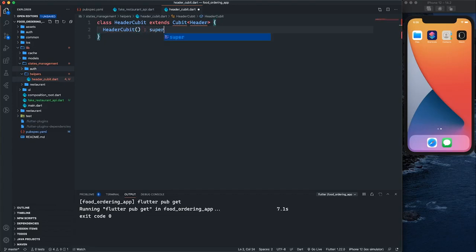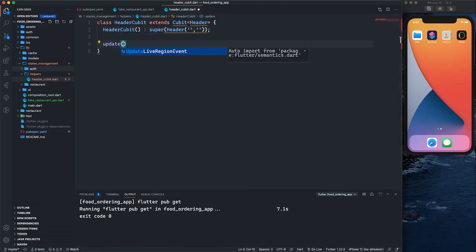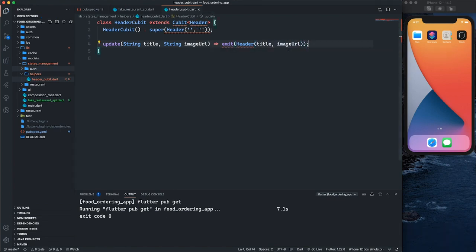And our superclass will simply be a Header with an empty set of data for the initial state. I'm just going to create a method named update, and this method will update the header. It's going to update the title and also the image URL. This is so that the display image for the restaurant can be displayed in the header. Whenever I call that method, I'm going to emit a Header, and this header will accept the title and the image URL. So that's it for the cubit.